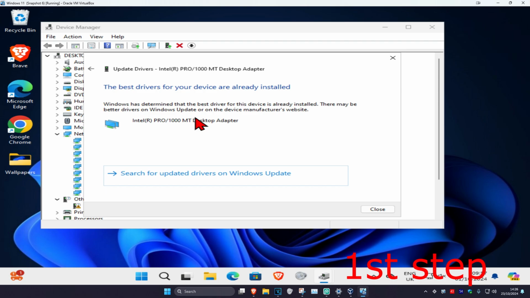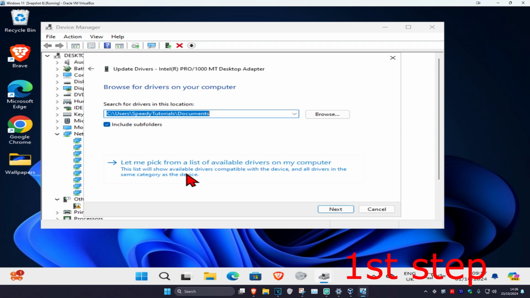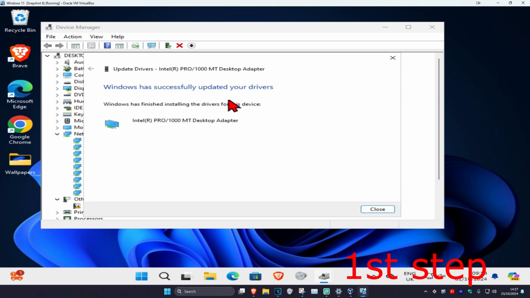And then click on search automatically for drivers. Make sure they have the best drivers for device installed. Then you wanna go back, and then click on browse my computer for drivers. And then click on let me pick from a list. Now you want to install the driver that you think is most applicable to your network adapter. So for me, it's going to be this one, the first one, and then click on next. You want to install that.